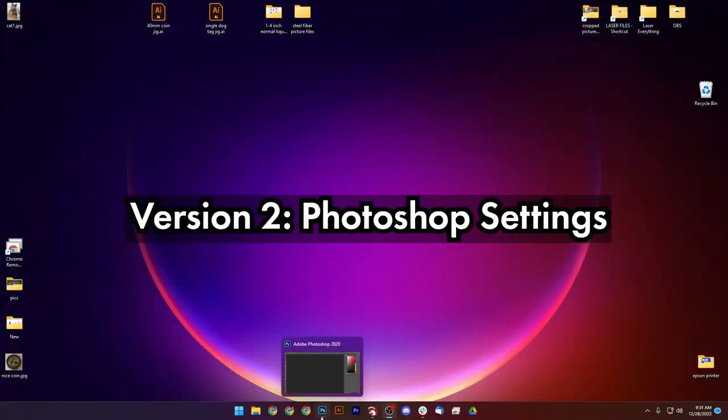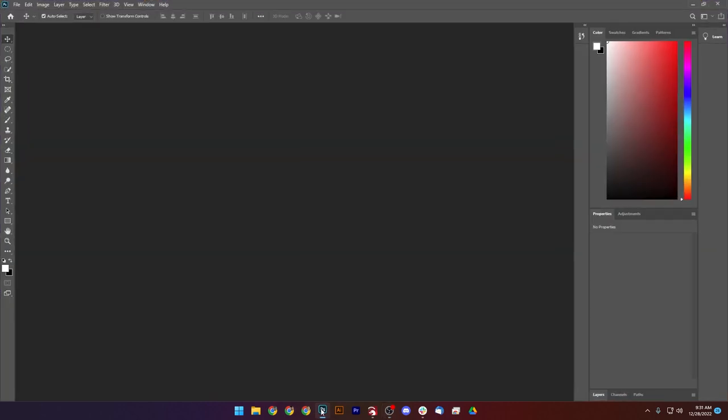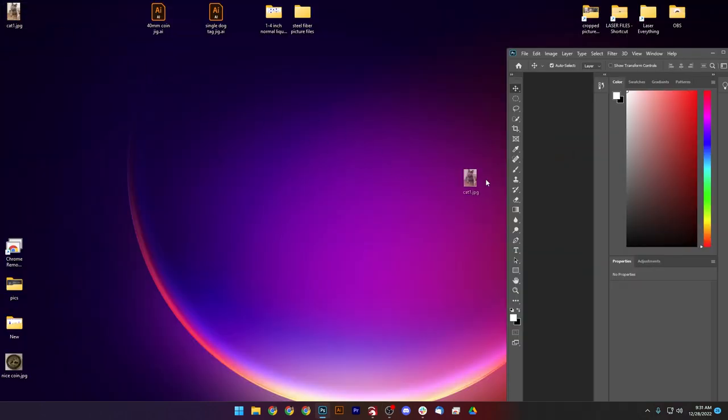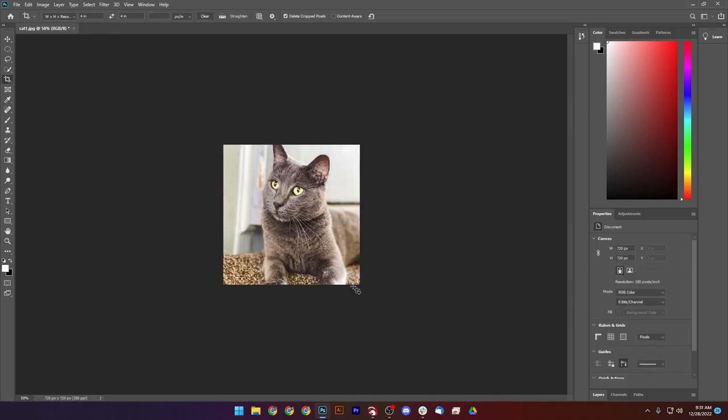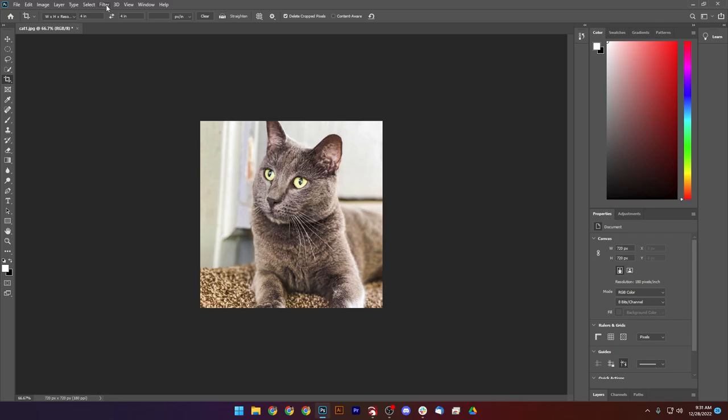Okay, everybody, we're going to do this all over again. So we're going to go into Photoshop, bring in our image, and crop it. We're going to go 4 by 4, you like that? That looks pretty good. Now what we're going to do is go to Filter, Camera Raw Filter.